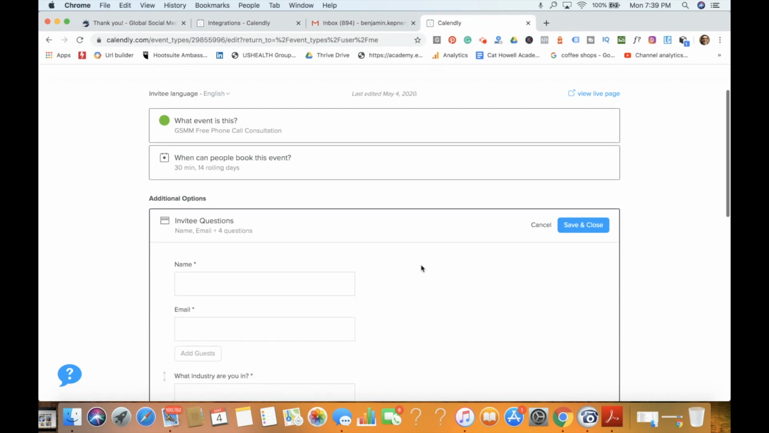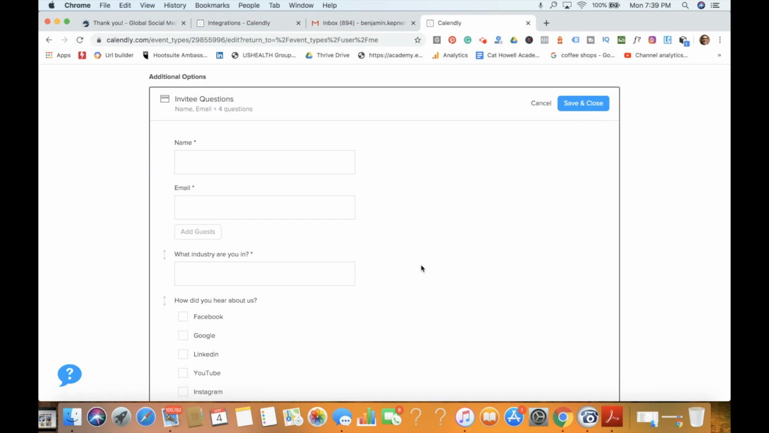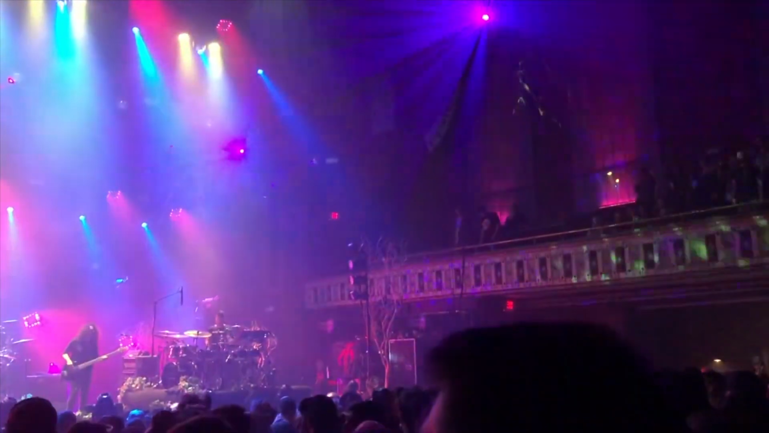Next thing we're going to do is add some additional questions, right? This is a really good option in Calendly to pre-qualify leads, so you're not wasting people's time, and you know that the leads that are booking your calendar are quality. So I always like to start, obviously, with name and email.